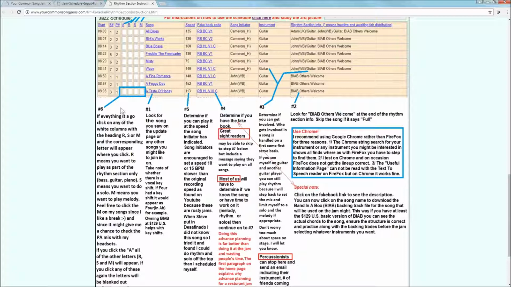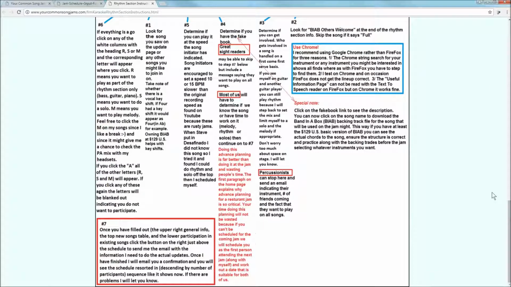And step number 6 is to do the updates, which I went over before, indicating whether you want to play melody or do solos or rhythm, or if you want to speed up doing this, you just click A to indicate all of them. And step number 7 is to go up and click the email button.